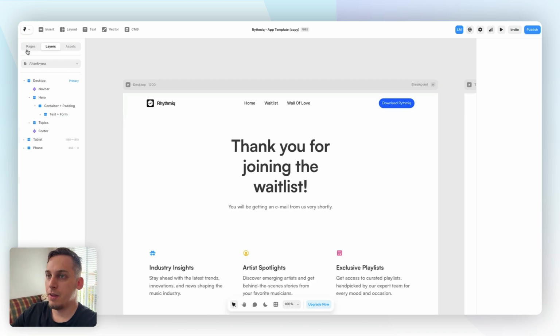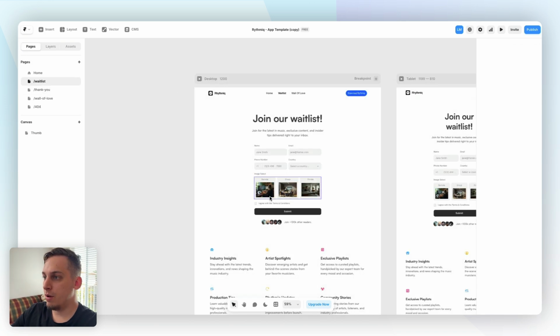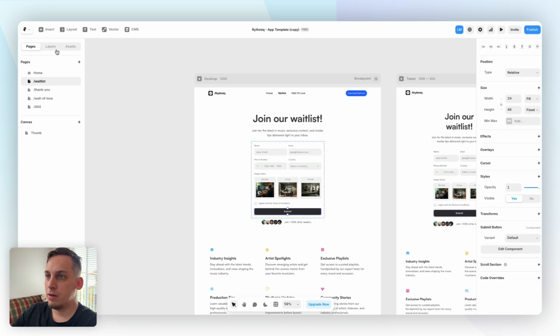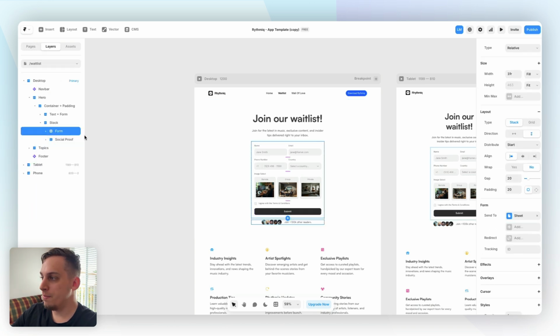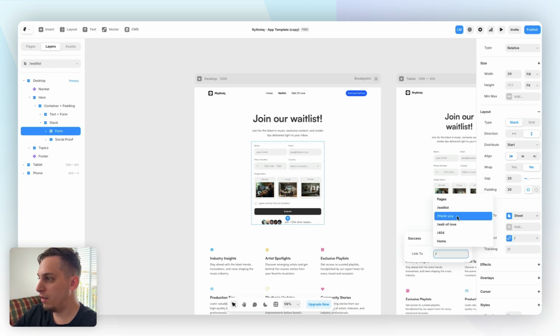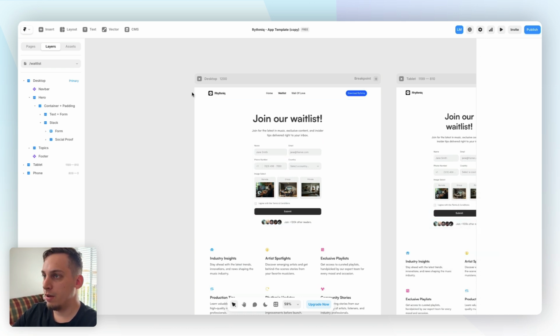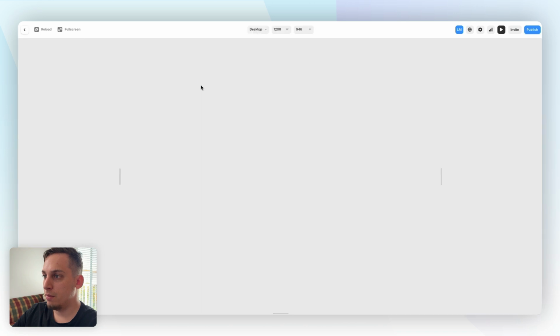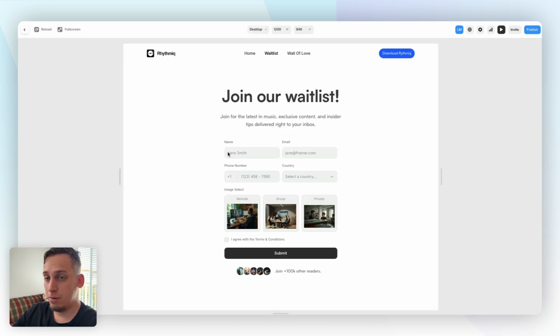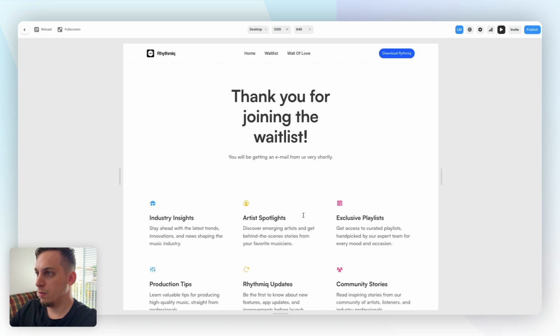So we go back to our waitlist page, and what we want to do is go to our layers and select the form and click on this redirect to the thank you page, right? So if I were to click on this play again and put in my information again and click on submit, we get this thank you for joining the waitlist page.